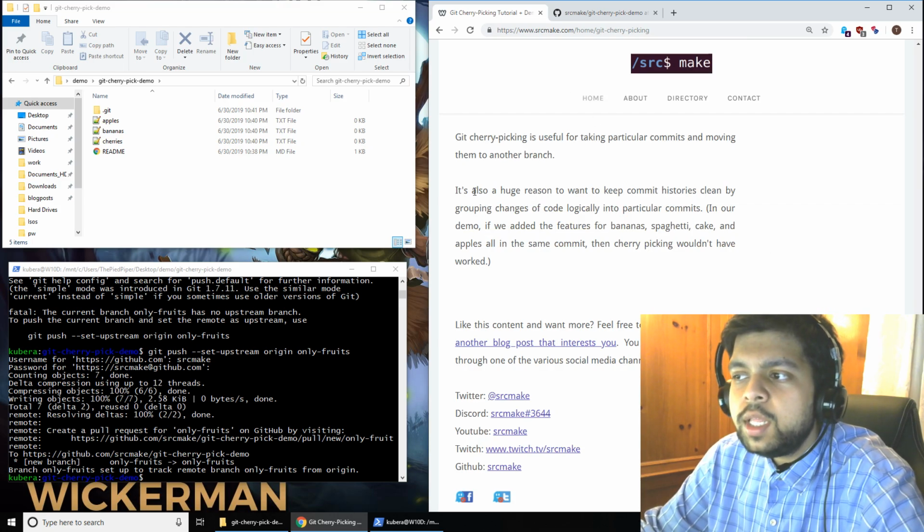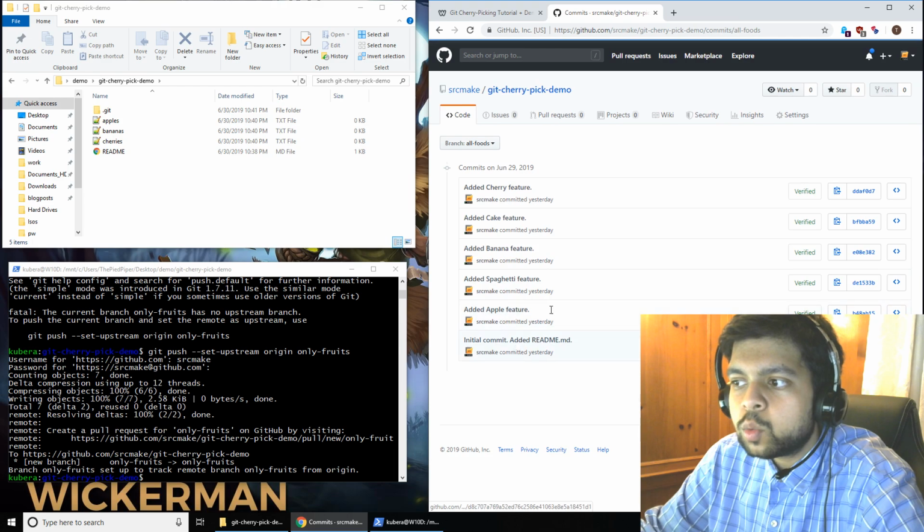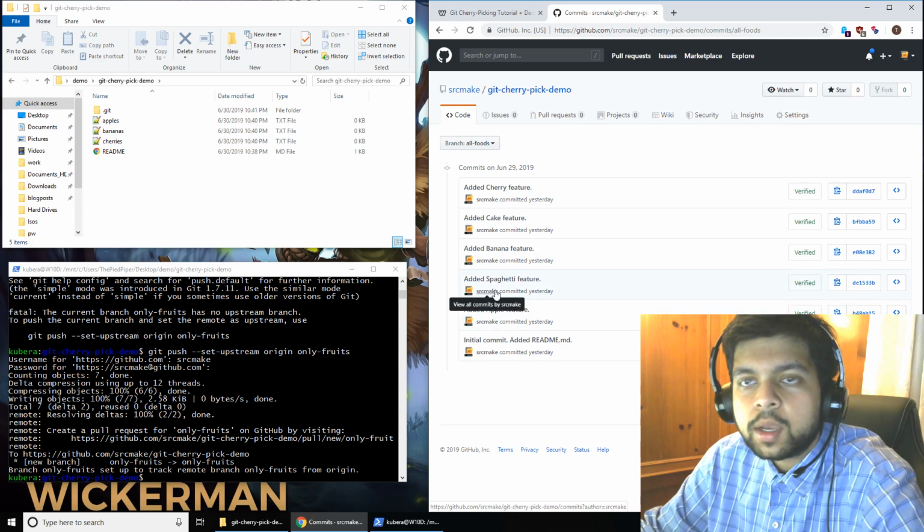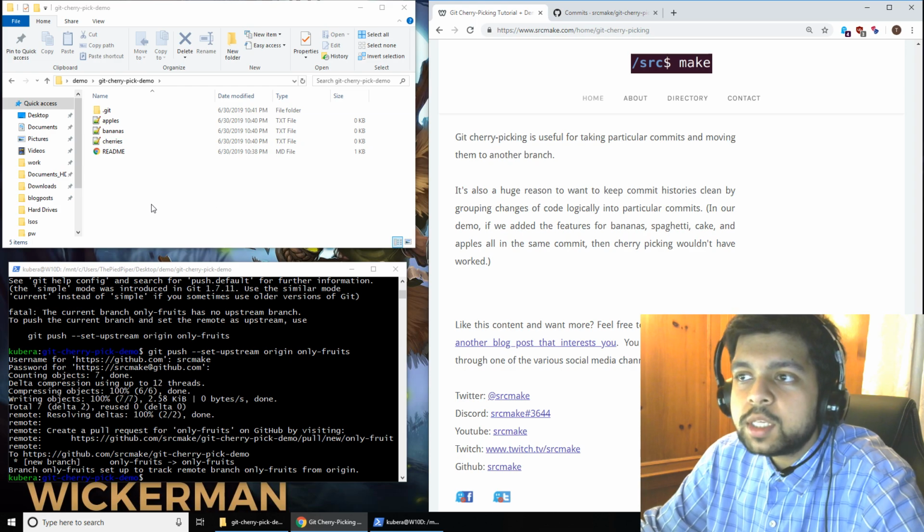And let me take this as a time to plug. This is a really good reason that you should keep your commit history clean and group your changes of code logically into particular commits. Because if these commits were all jumbled up and for some reason apple and spaghetti were in the same commit, then we couldn't do the cherry-pick. That's why you should try to group things together. That's basically it. So that was git cherry-picking.